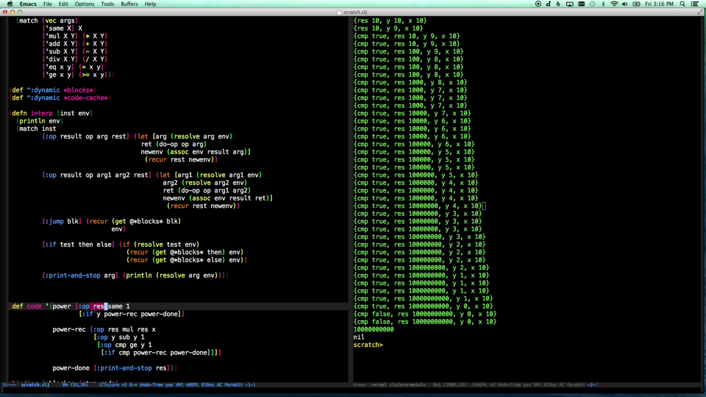So we see we are going to resolve one is a constant. We call doop with same, which returns the variable passed in, which is 1, and then 1 gets associated into the environment under the symbol name res, and we continue on to the next instruction, which is here. The second one here is exactly the same, but with 2 arguments, arg1 and arg2. We resolve both, continue on.